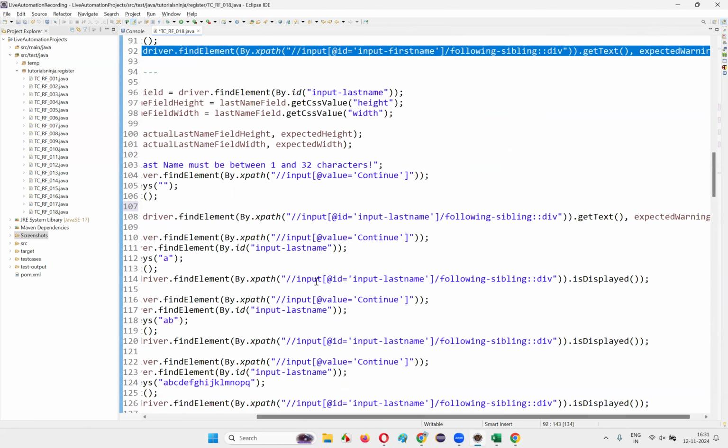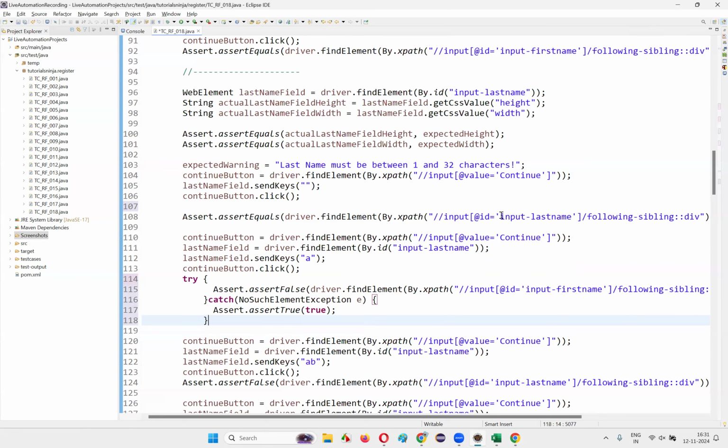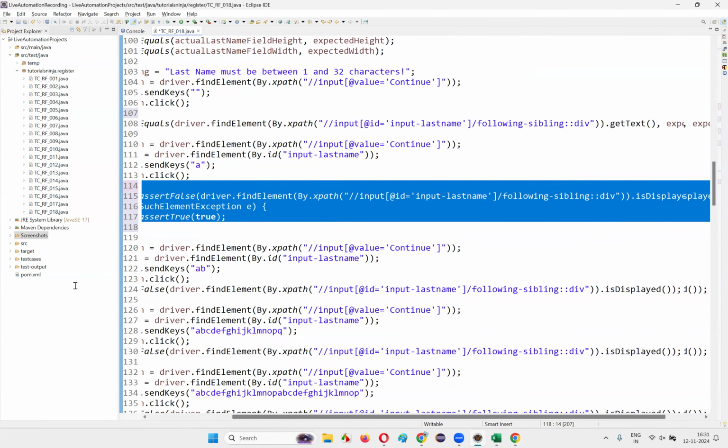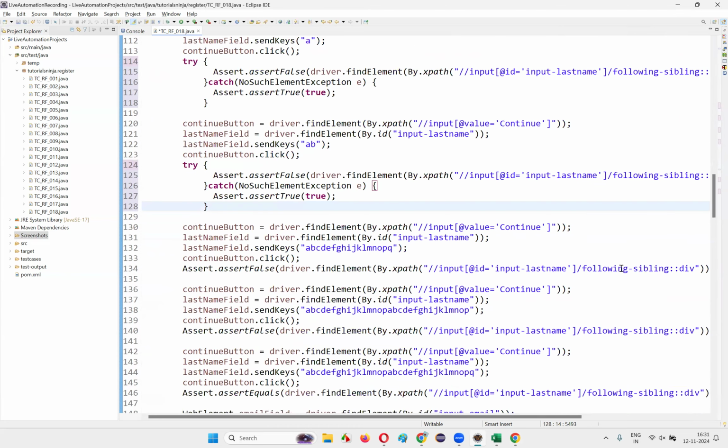Here again is displayed is there. In place of is displayed, you just write that. And here, instead of input first name, you just change it to input last name. That's the only change you have to do. Copy this thing and come back here. And if anywhere you see is displayed, you have to change that like that. Okay. Is displayed. Then here is displayed.